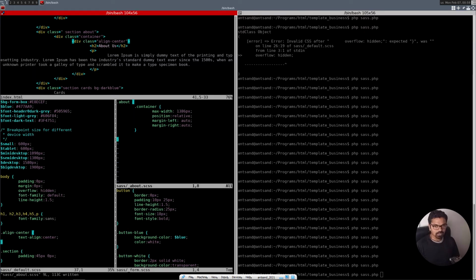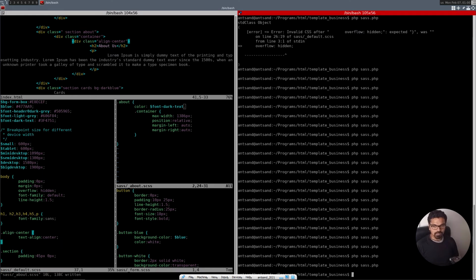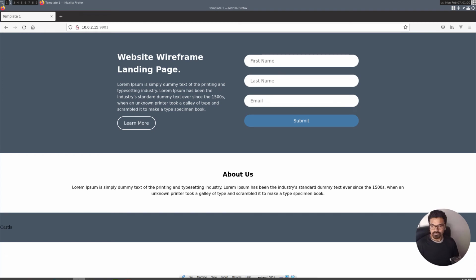The about color will have gray, right? So it'll be font dark text. Okay. So now let's look at what we have. Yeah, it's looking so much better.